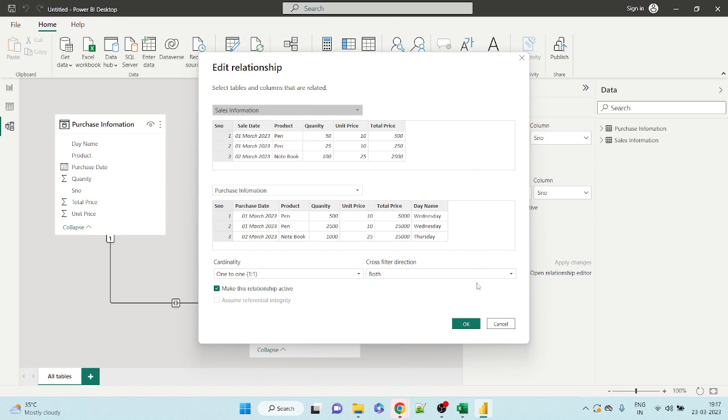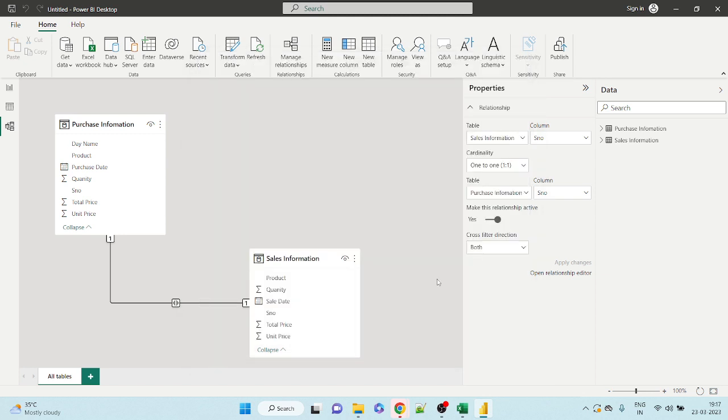what is that relation, guys? Right, Sales table and purchasing. Right now it is treating serial number as the relation. See, as soon as I focus on that relation, it is selecting serial number in both the sections, highlighting serial number in both the entities. See guys, serial number selected, but this is not the actual relation.